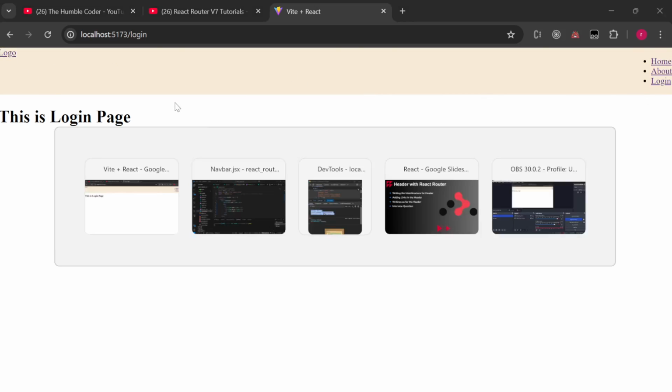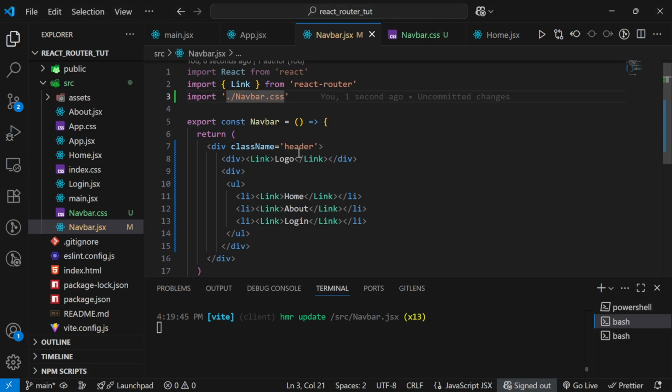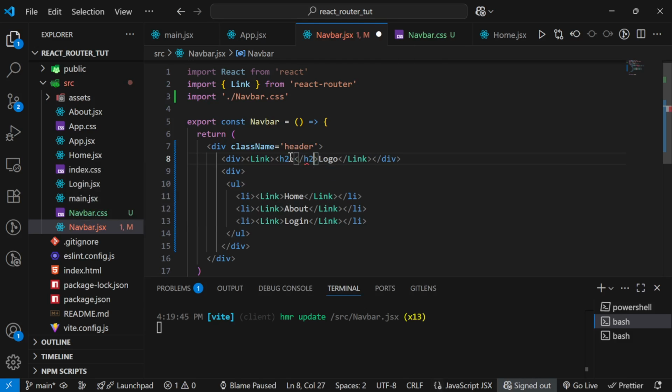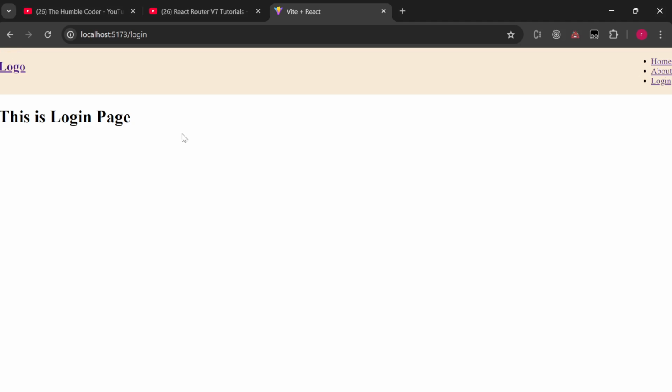First of all, let's increase the text of the logo. So where we have written the logo, we have written it here. So what I can do is maybe put it inside an H1, so that, not H1 but H2, so that it looks a bit larger. Okay, let's see the logo. Okay, so far it is fine.